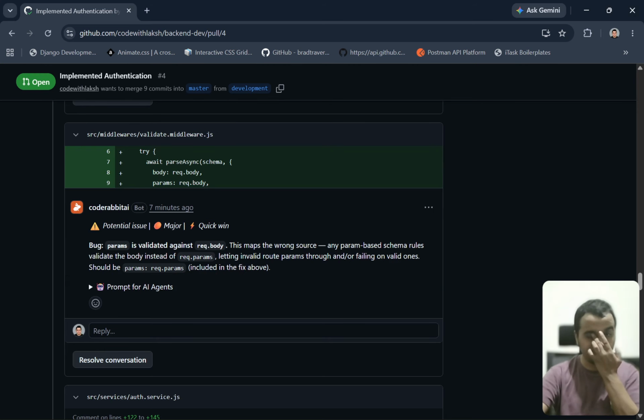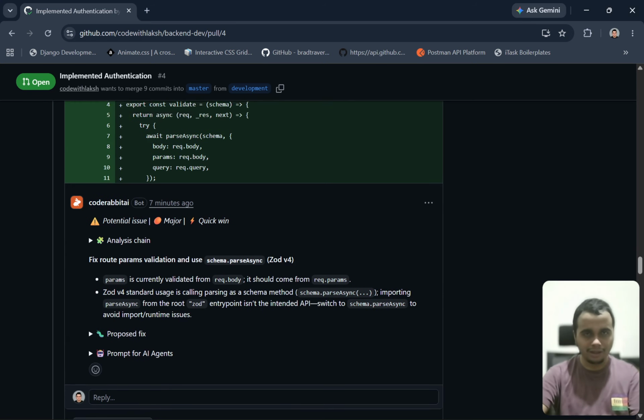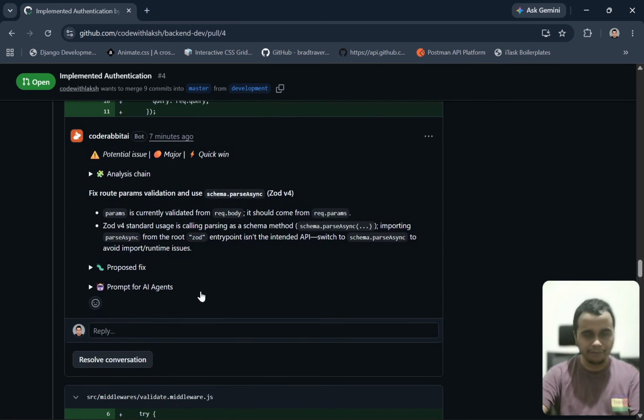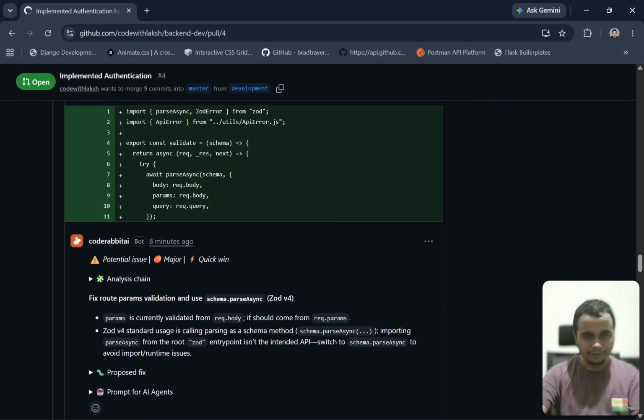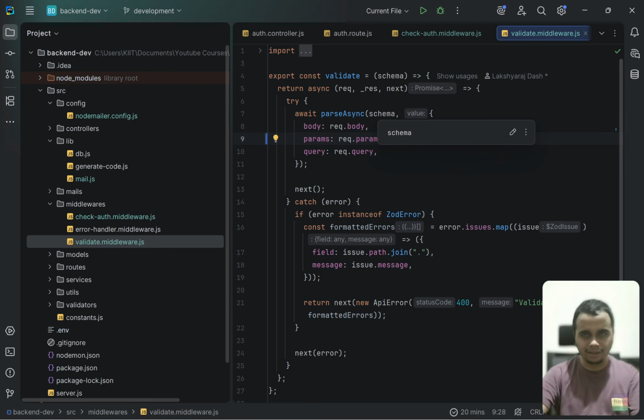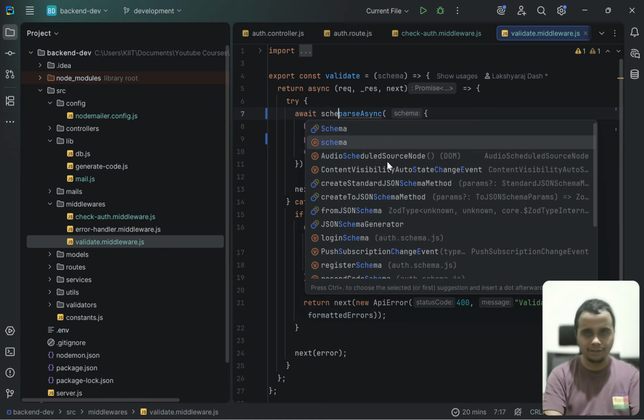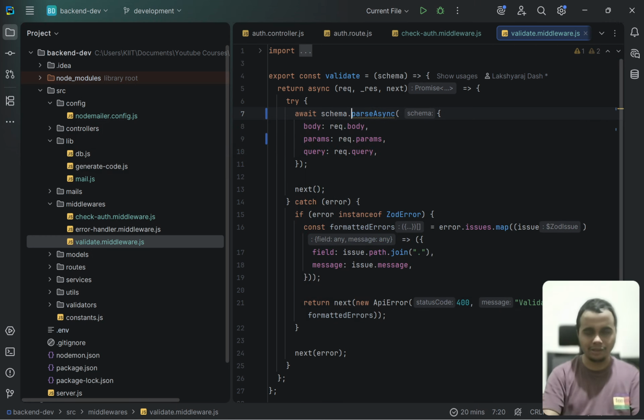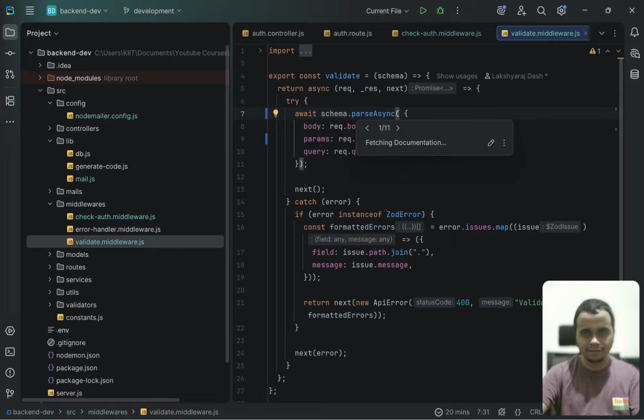Then we have params is validated against. I think those two are the same. Okay, fixed. Switch to schema.parseAsync. I think it's suggesting me to do something like this. I'll just write here the schema dot parseAsync. Okay, it's suggesting me to do something like this.